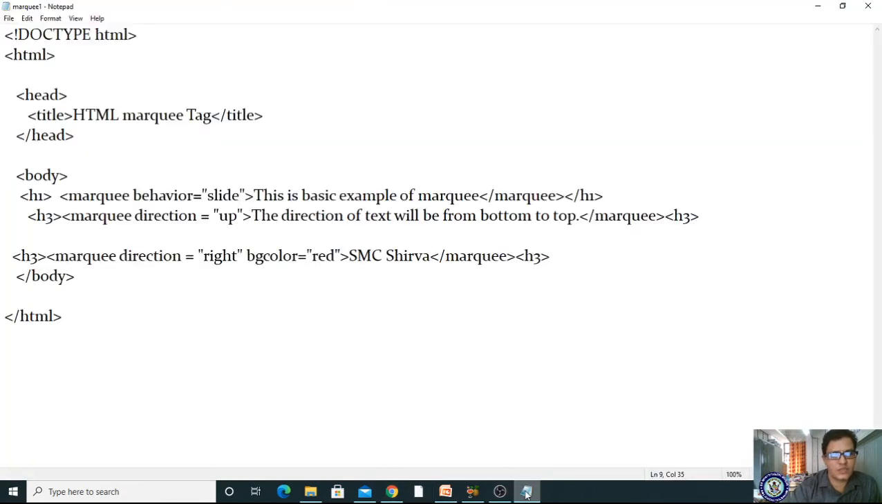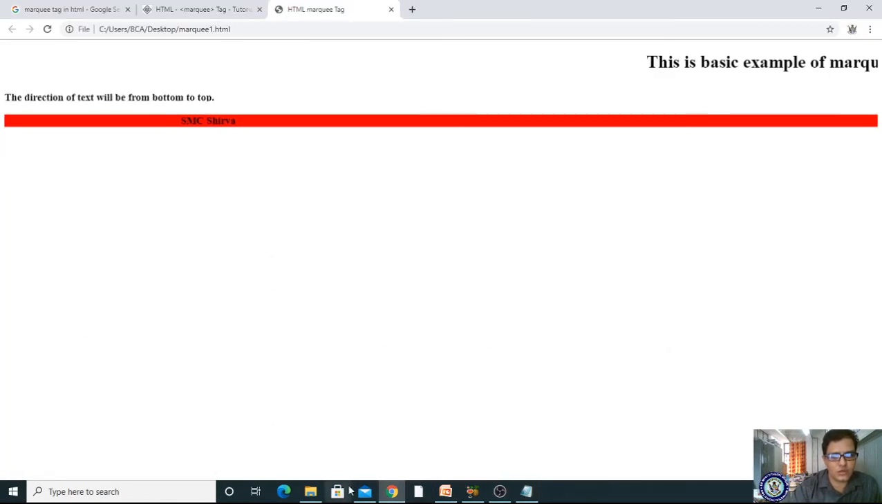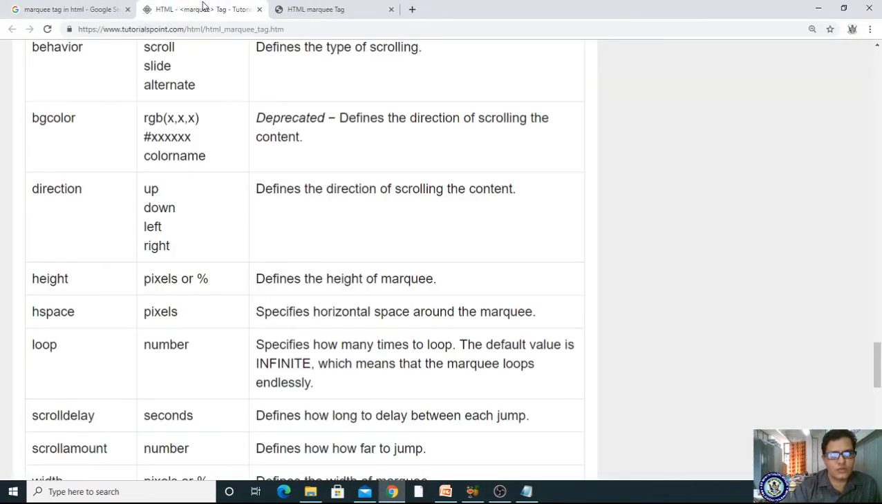Whether the spelling is correct, BEHAVIOR. Okay. Scroll is the default. Scroll is the default. Okay. And alternate means it will display alternately. That's all.